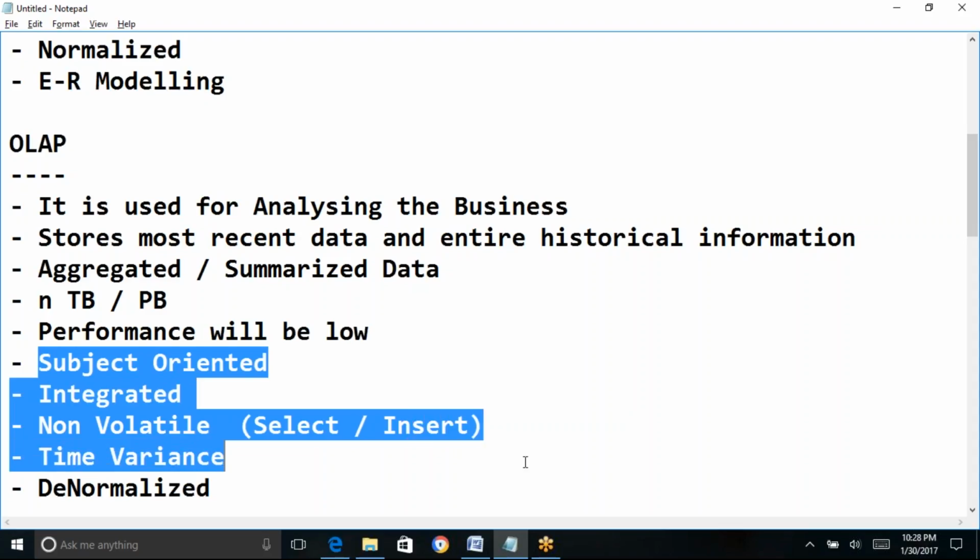So data warehouse is a subject oriented, integrated, non-volatile and time variant collection of data. So be clear on all these points, and when someone asks you what is a data warehouse, from now on you need to tell this only. Data warehouse is a subject oriented, integrated, non-volatile and time variant collection of data.